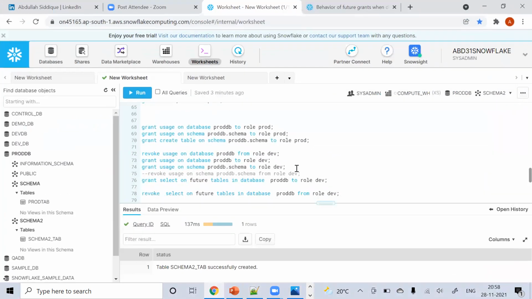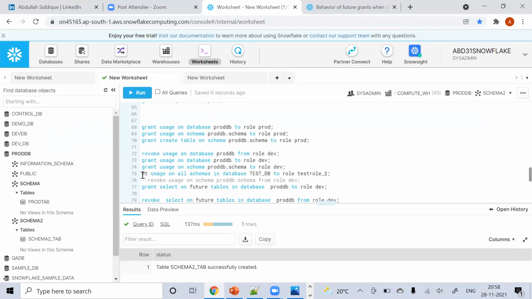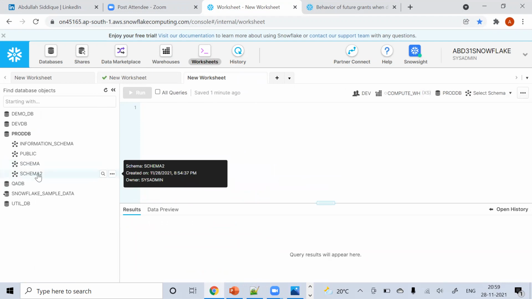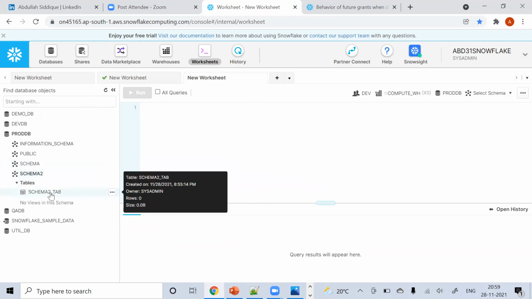Correct. So like what Arumugam just said about his use case, his development team needs select statement on all the tables. So consider if our dev team needs access on all the schemas and all the tables. All we need to do is grant usage on all schemas in database prod db to role dev. We did this. If we now go to this worksheet and do a refresh, we'll be able to see the schema 2 now. And now, if I go here, I'll be able to see the schema 2 tab.